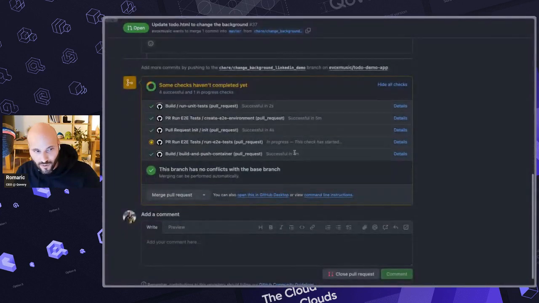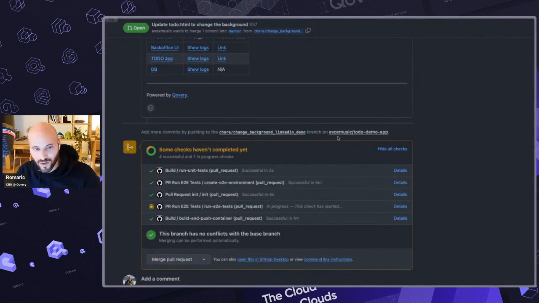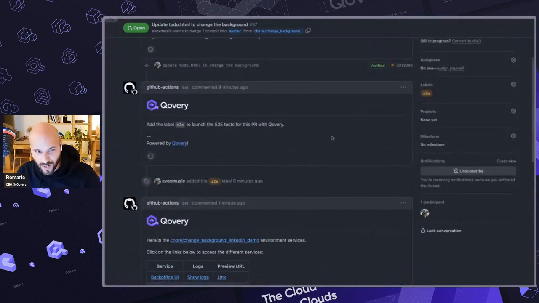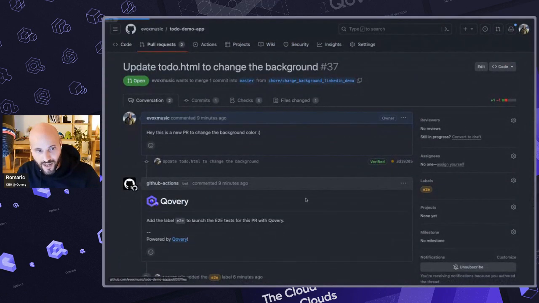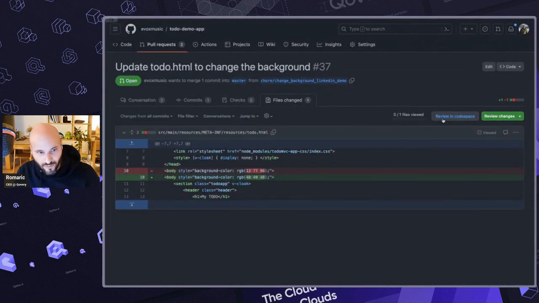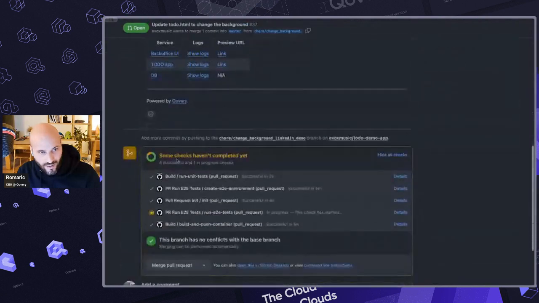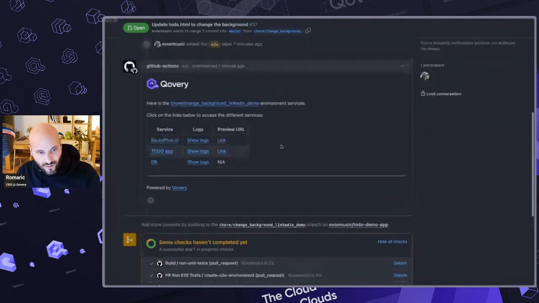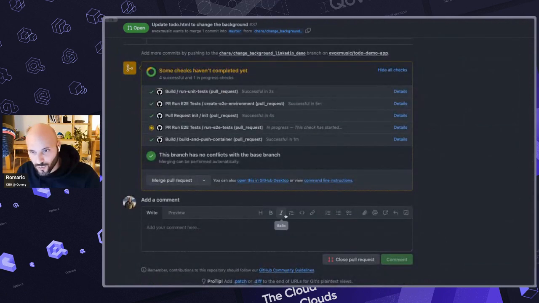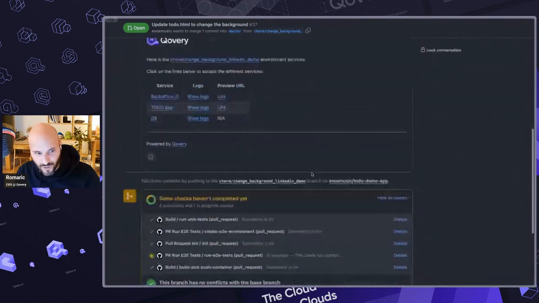And once it's done, obviously, you can make your different changes. If I change something here, a new version will be triggered from that, so it works properly. And when it's done, you can just close or merge the pull request and the environment will just disappear.